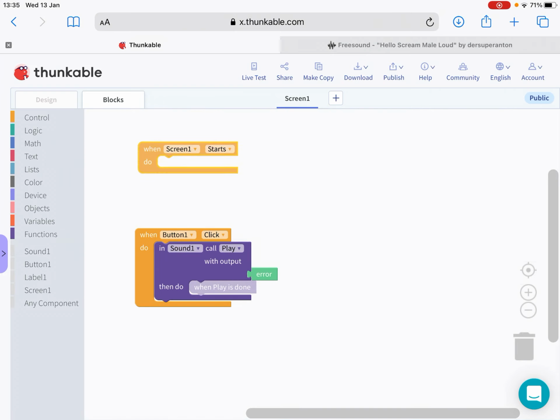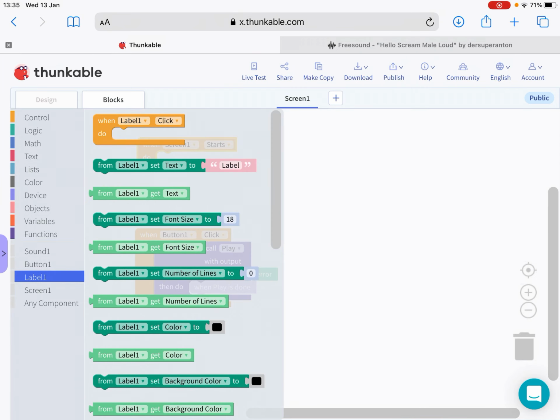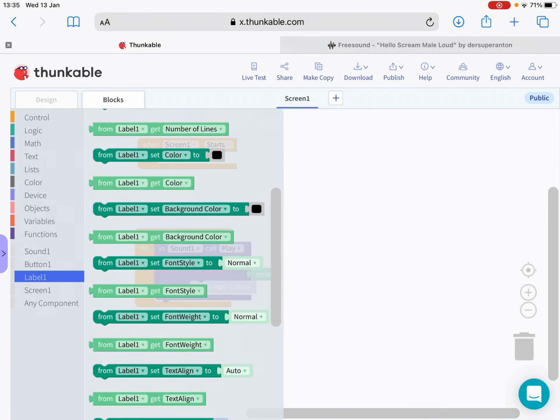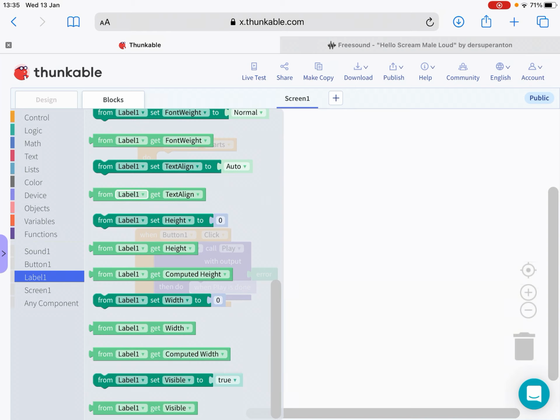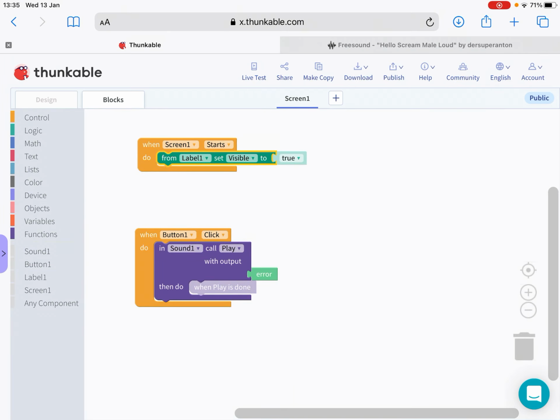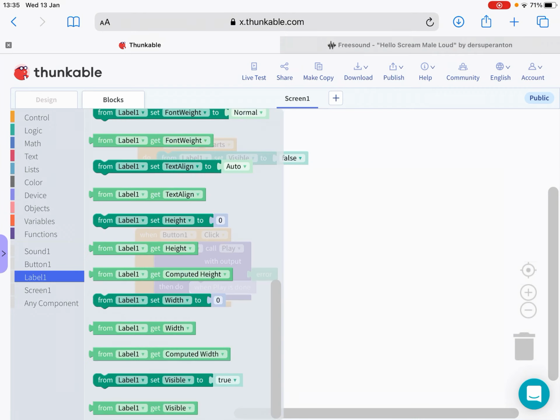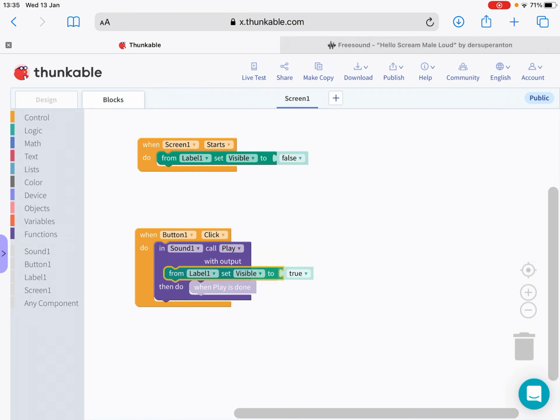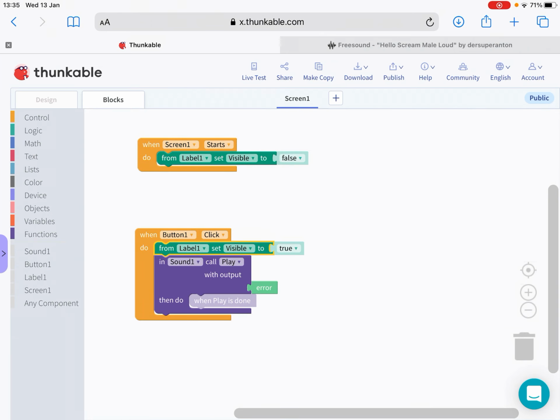When screen 1 starts, we want our label to be invisible. So you go to label 1, you go right down, you see where it says label 1 visible is set to true, and we're going to set that visible to false, which means you shouldn't be able to see it. And then once you click the button, we'll set it to true, and you should be able to see it. So that's really all the coding we need to do.